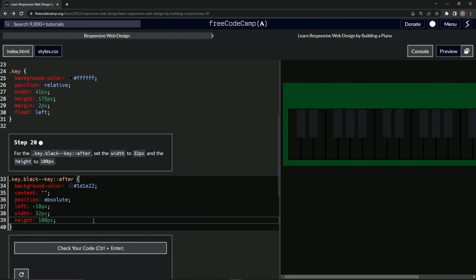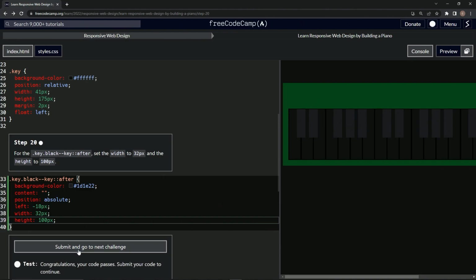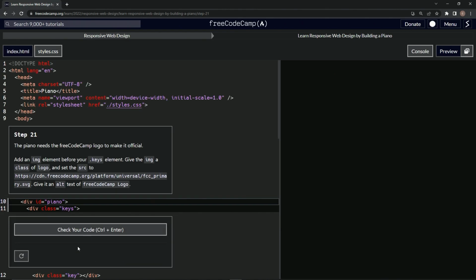All right. So let's look at that. Look at that. Hold on. Let's get rid of this. All right. You see they're gone. Now let's get rid of it again. And look at that. Awesome. So let's check the code. Looks good. And submit it.